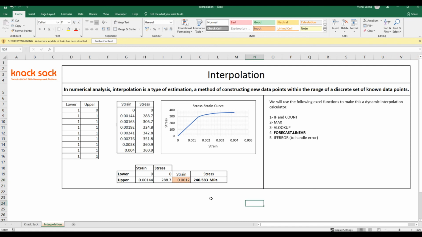In this manner we can calculate double interpolation also, and for this I will make another video on calculation of double interpolation using forecast.linear function, and using VLOOKUP, HLOOKUP, MAX, IF and COUNT.